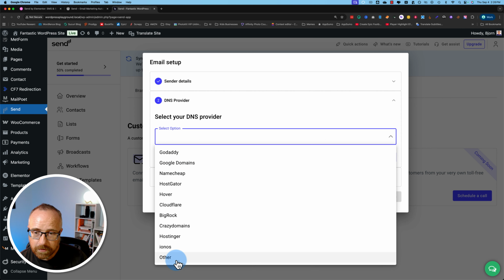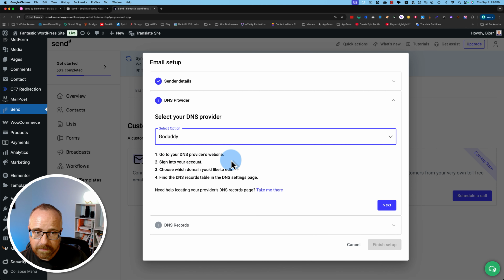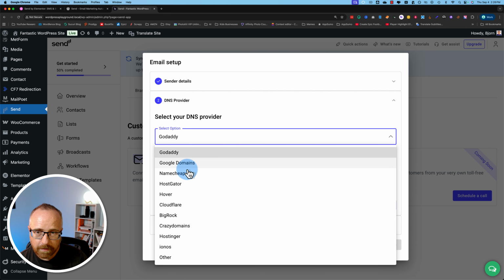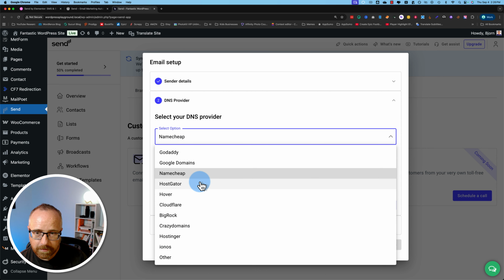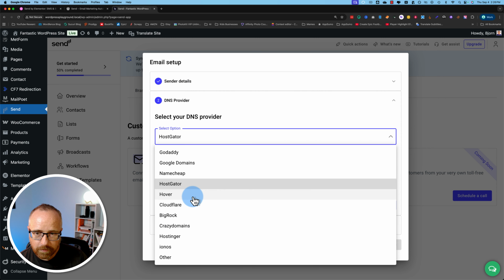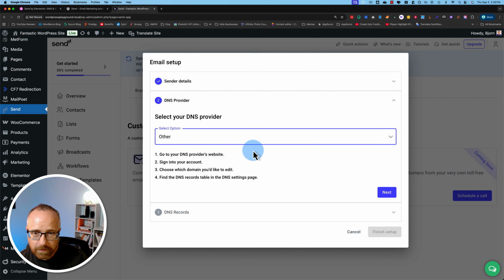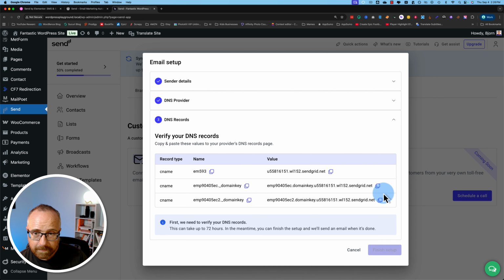So I'm going to have to choose Other, but hopefully the one that you choose is on this list. And if it is, it gives you information on how to fix it right here. Actually, it's all the same information, isn't it? Guess it doesn't really matter too much. I'm going to choose Other because mine isn't on that list. Then I'll click on Next. And then all you have to do is create these records inside of your DNS.